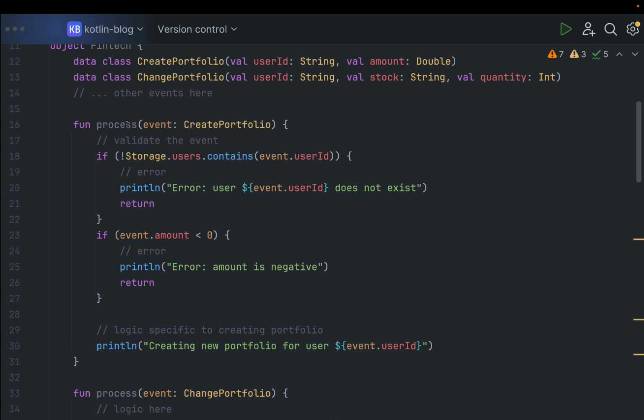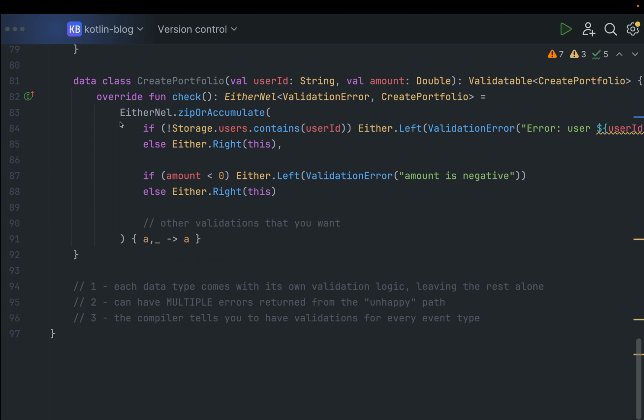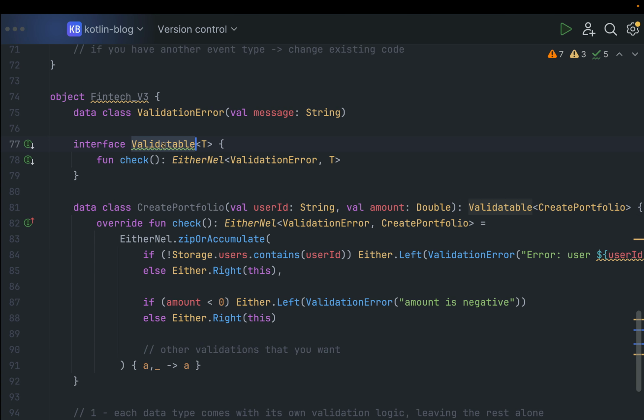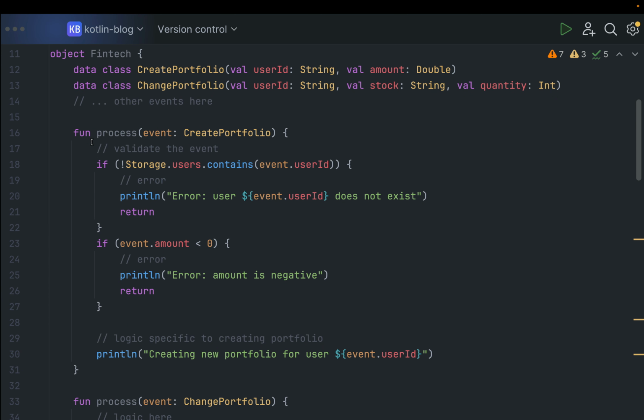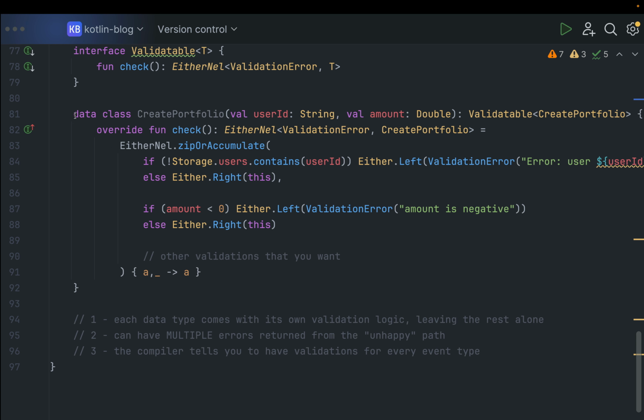And also, you don't really have to overload the process functions. So in this case, with the Validatable interface, when you create a new data type and say that it extends the Validatable interface, the compiler forces you to add your validation logic next to the data type. Whereas in the previous case, the compiler didn't force you to overload the process function with the new event type. The code would simply not compile if you tried to process that. And the second argument is that you still needed to change existing code in the form of this object Fintech, rather than keeping the code isolated in the new data type.